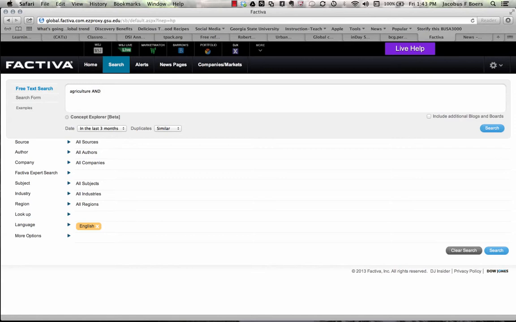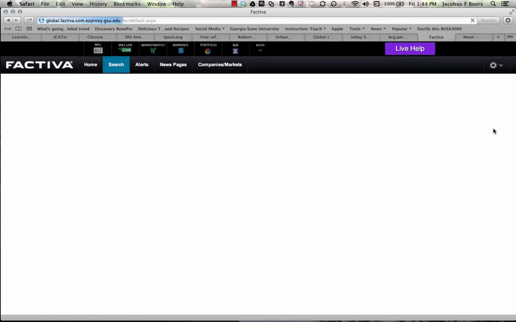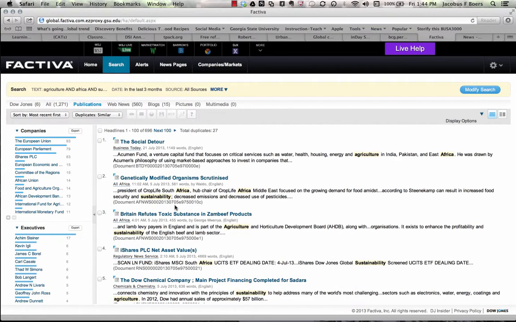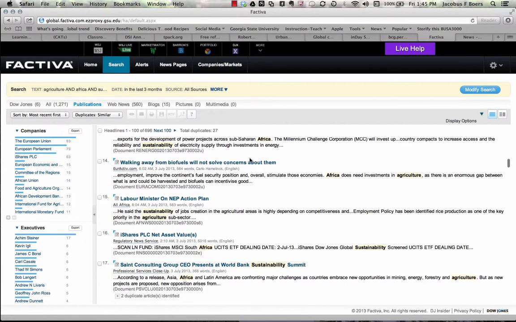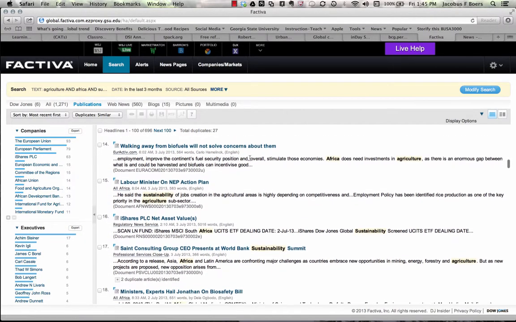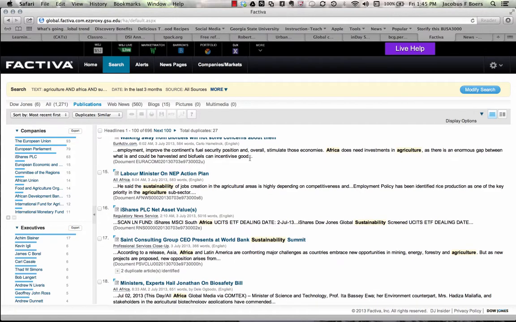and Africa and sustainability. And we're going to run this search without selecting specific regions. And then we come up with significantly more articles. You have lots of different articles relating to this topic.